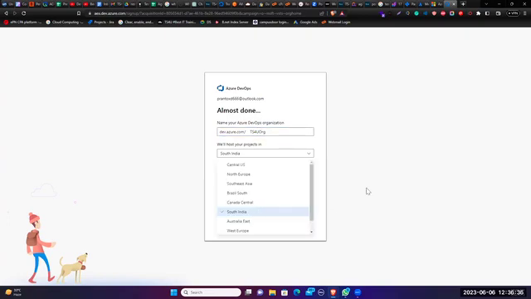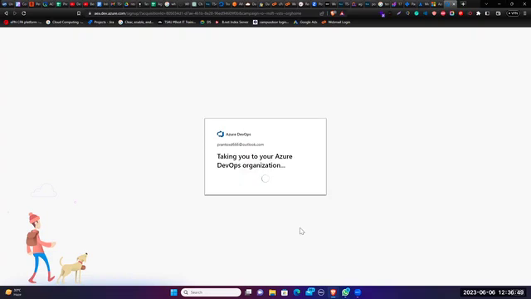South India, or we can put here, let's say North Europe, Central US. We can put the Central US, continue. So it will just create an organization for you.